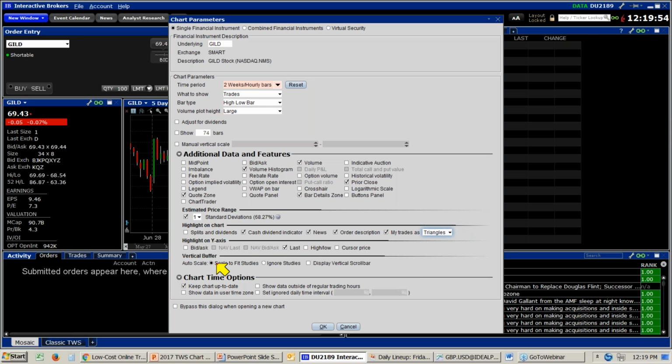Now, there's also additional items on the y-axis. For example, you could choose to display the current bid and ask, the last price, the high and the low for the current trading day, and then also the cursor price. Now, notice here we've got net asset value and net asset bid and ask prices. These are grayed out. Well, that's because we do have an equity. If you had an ETF, you would find that these fields would be enabled. So I do want to point that out.